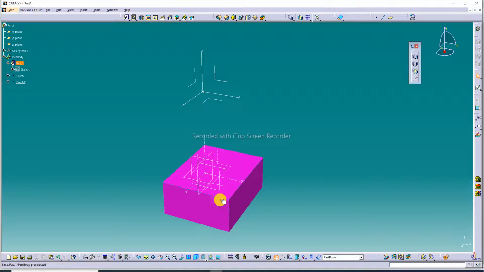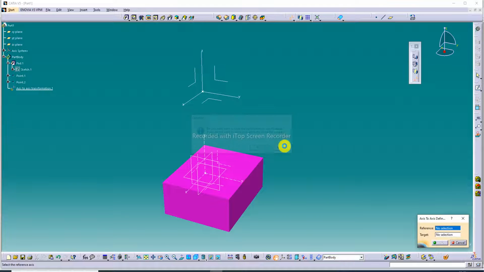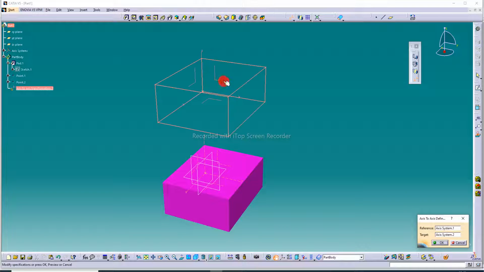This 3D body is moved with the axis to axis command. Two axis systems are first generated here, and then the body is moved from one axis to another axis. Click here. First the reference, no reference point, and then the target line. First this is the reference, and this is the target body. This part body is moved here.